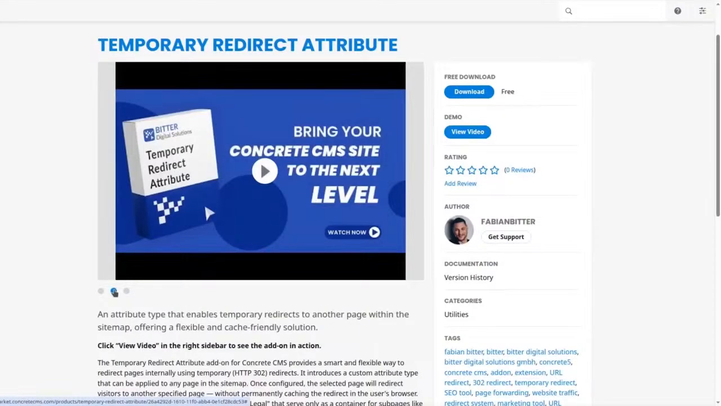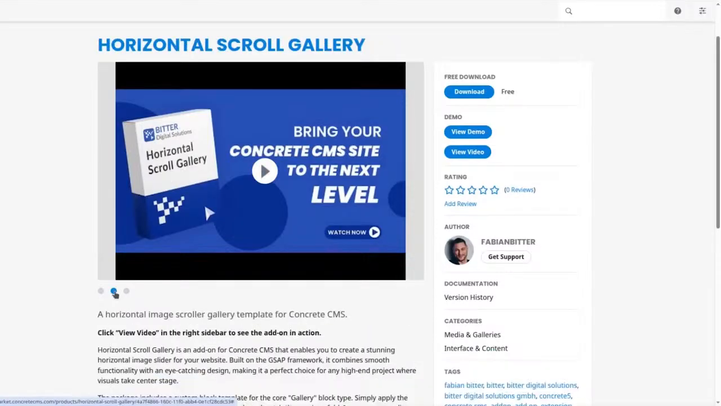The rest of this month's news is all by long-term developer Fabian Bitter. First, with the free add-ons, we have Temporary Redirect attribute, which adds a temporary redirect to a page. Free again is Horizontal Scroll Gallery. This displays a gallery of images which scroll horizontally linked to the scrolling of the page.